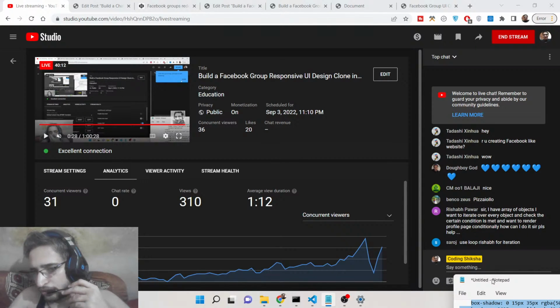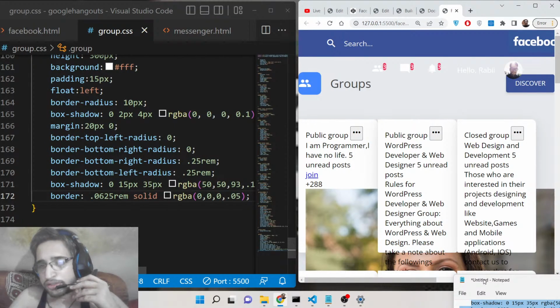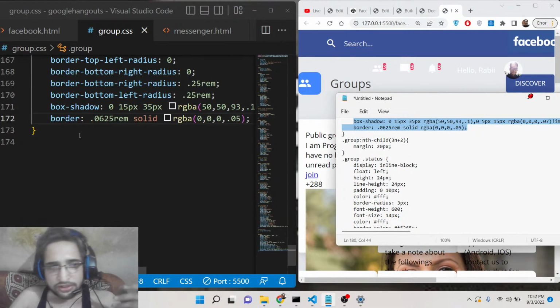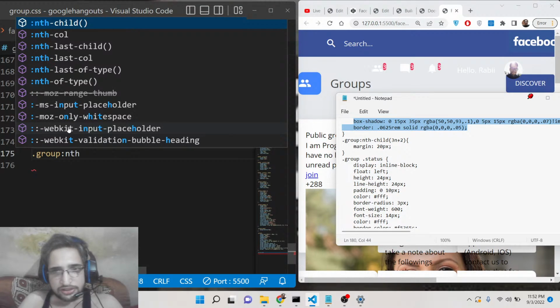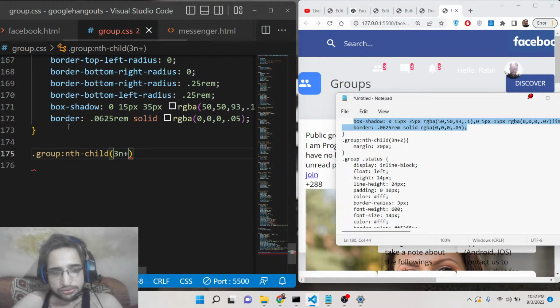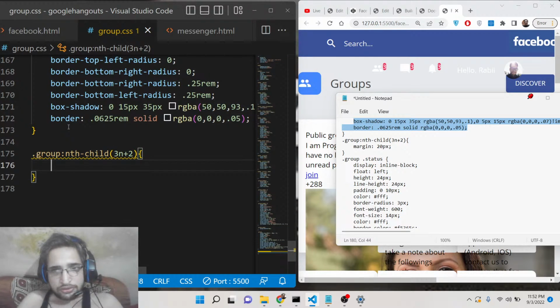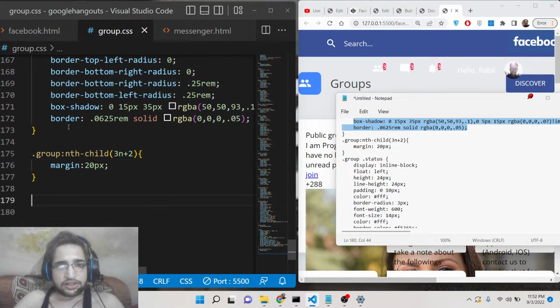Let me now make it step by step. So after this, guys, we will simply say group nth-child. We will target 3n plus 2. So for this, we will change the margin to 20 pixel like this.